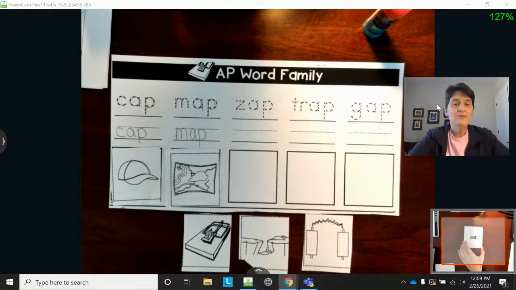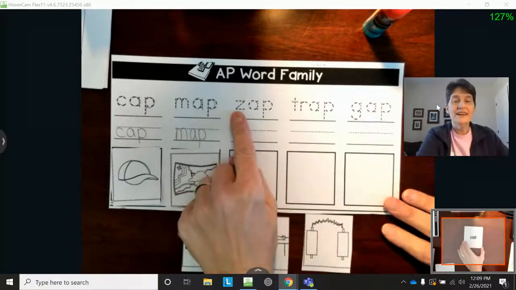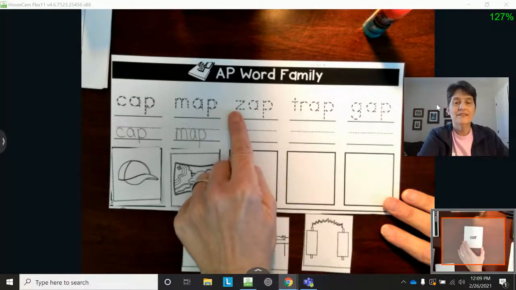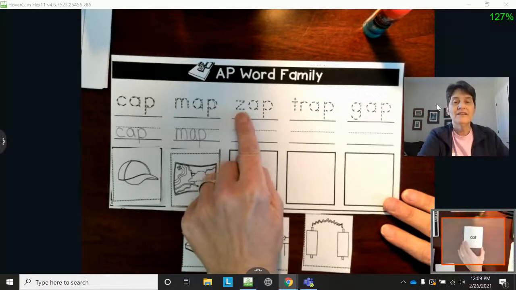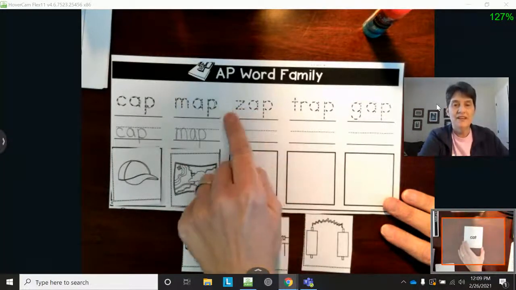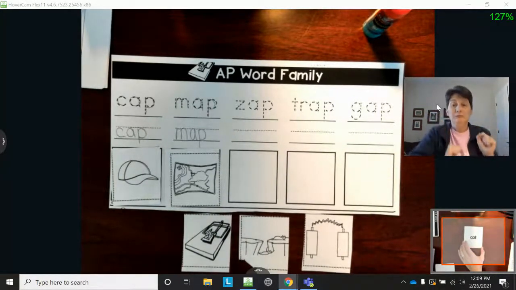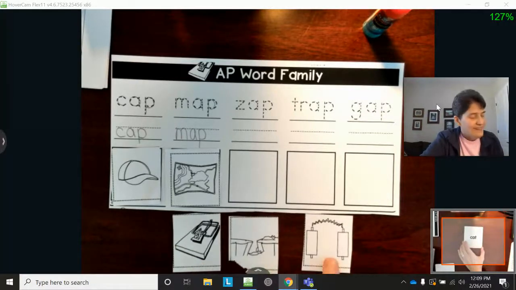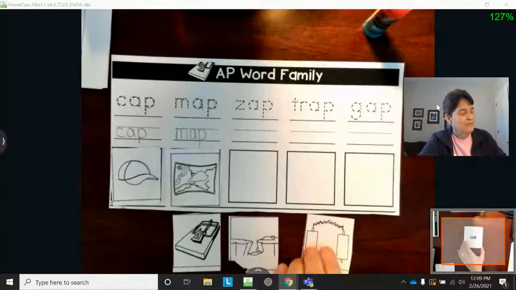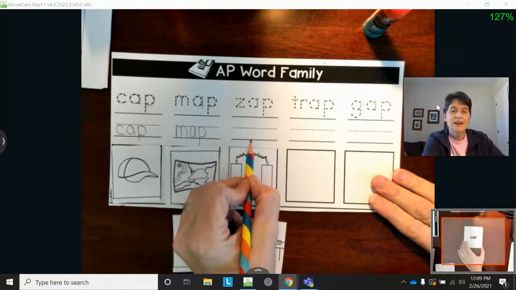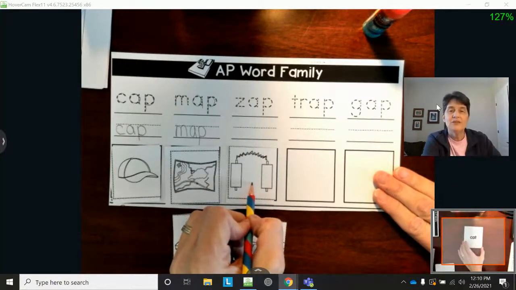All right, so this next word here, let's segment it. Say the sounds. Z, app. Z, app. Zap. Zap. All right, so this is kind of a hard one with the picture. So when something gets zapped, it's like when we have electricity and we go zap and we go ooh. So if we look at this, it's this one right here. Okay, so this is the picture for zap. All right, so we're going to trace it and write it and glue it. Pause your video if you need to.